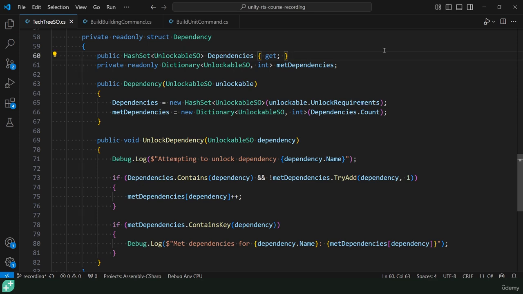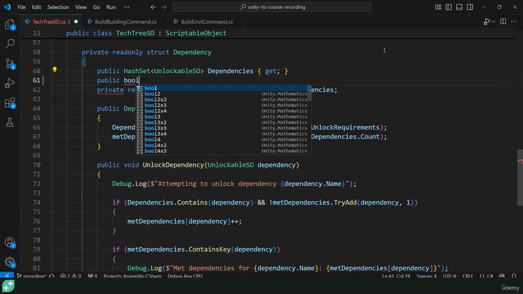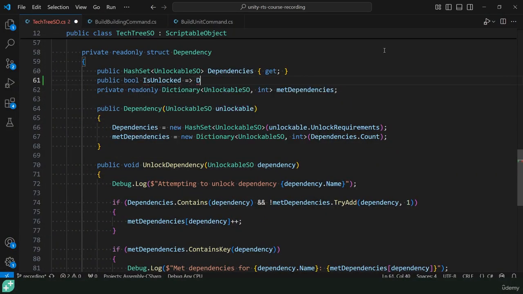So in the dependency struct, let's add a public bool isUnlocked. That's an expression-bodied property where we can just check if the dependencies count is equal to the met dependencies count. What this does is allow us to compare: have we added all of those dependencies to our met dependencies? If so, then we know that we have all of them, and this thing should be unlocked, which gives you a hint on how we're going to handle losing a dependency.